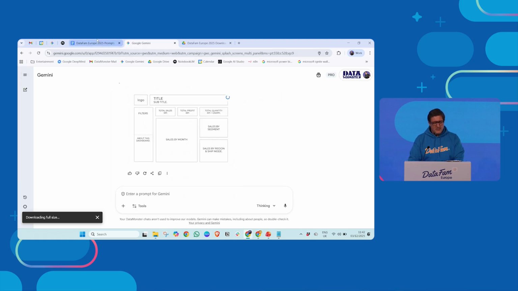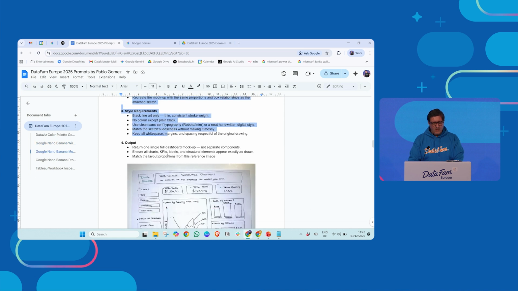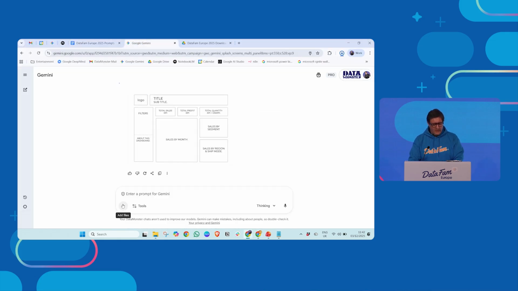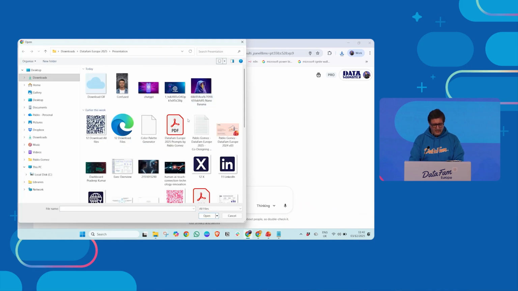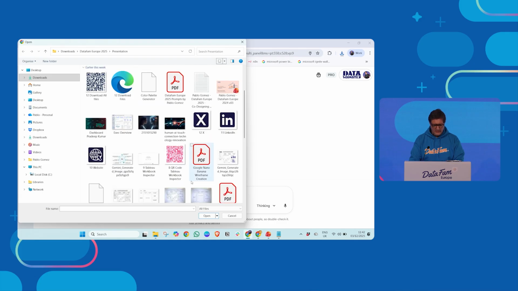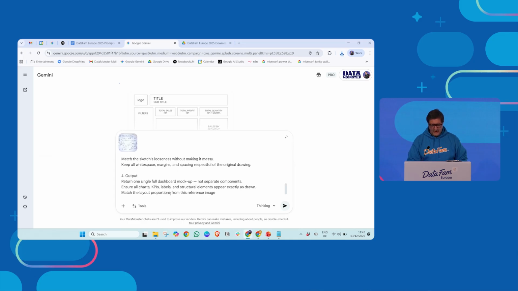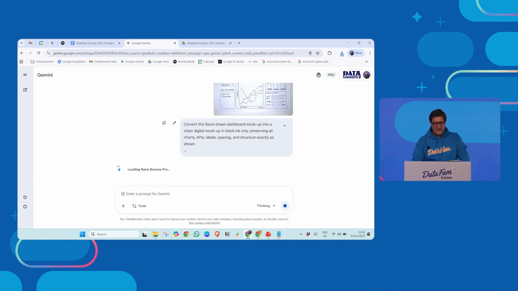And now what I'm going to do is, okay, now that I have the wireframe, can you convert that wireframe into a mockup? Then again, I'm going to copy the prompt that we already have. I'm going to come here and upload my beautiful handwritten mockup that I created, and it will be this one. And we are going to ask it if it can generate the mockup, right? Then again, it might take a couple of seconds.